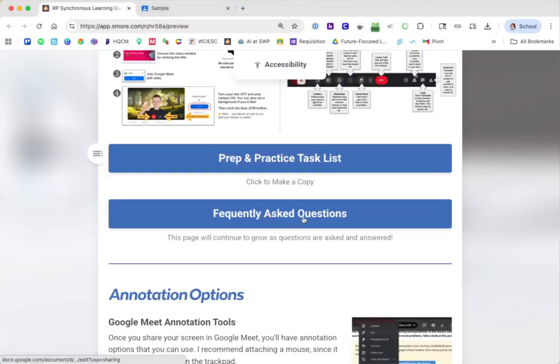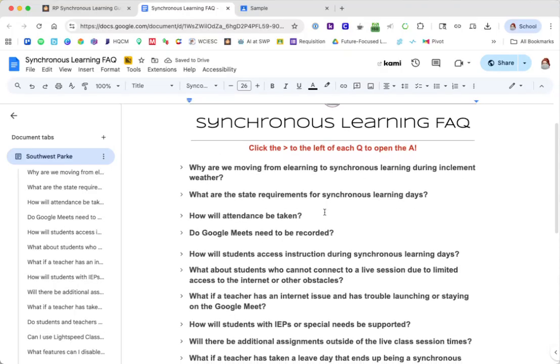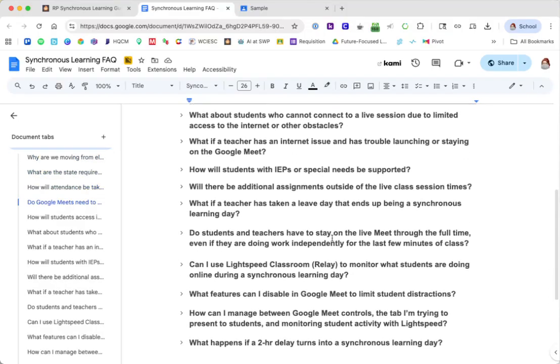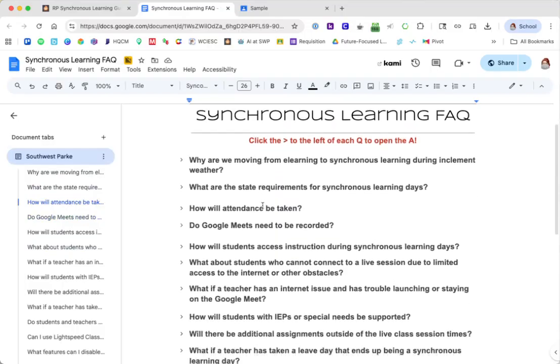The FAQ page I mentioned earlier is a universal district-wide FAQ, and we are continuing to add things to this. So if you send me a question later and it's not already covered on this document, I'm probably going to add it because somebody else probably has that same question. So definitely before our first Synchronous Day, look through this document.